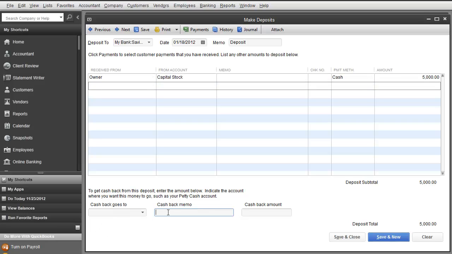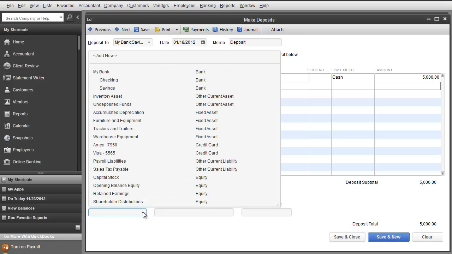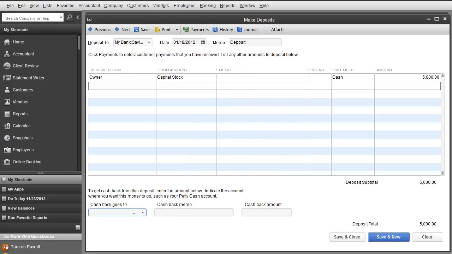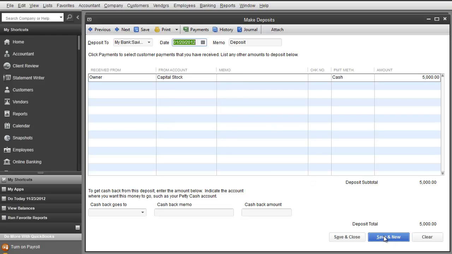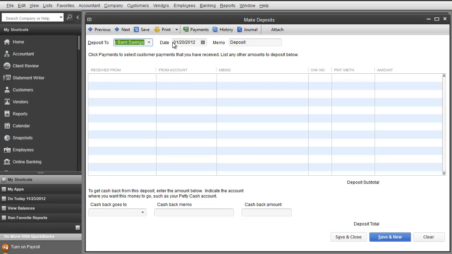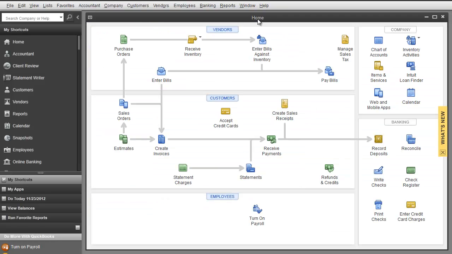Of course, you can have your cash back memo over here if the cash goes back to someone. But I keep it pretty simple like this. And this deposit was done on 1/20. Hit save and new. And I just recorded a deposit. We are back to home.